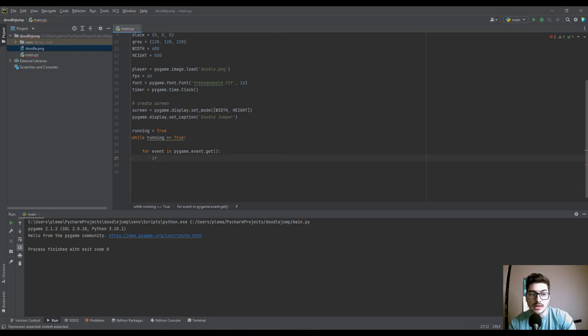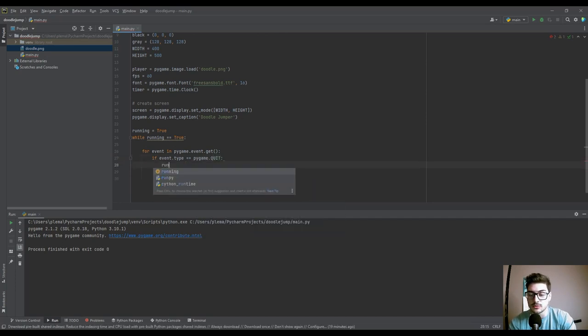And the first thing we want to check is if event.type is equal to pygame.QUIT, then what are we going to do? We're going to set running equal to False. Every PyGame screen has the little red X in the top corner that you're familiar with seeing on your operating system. And this is no different.